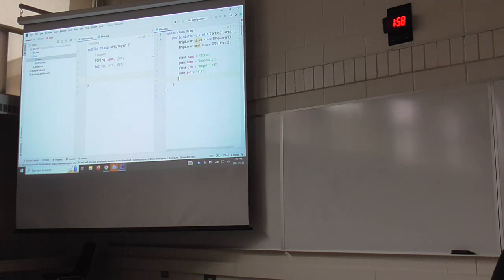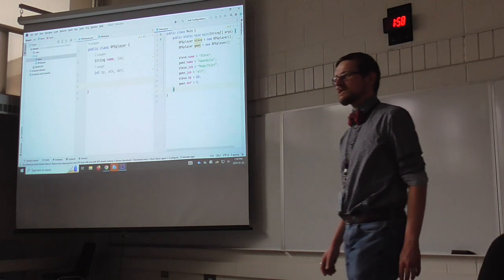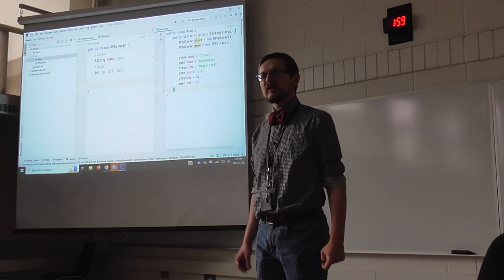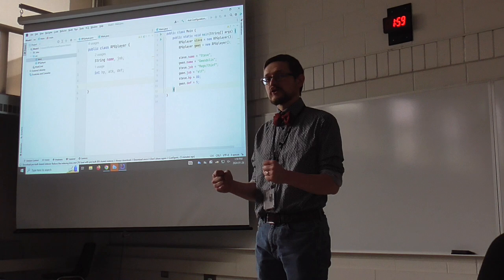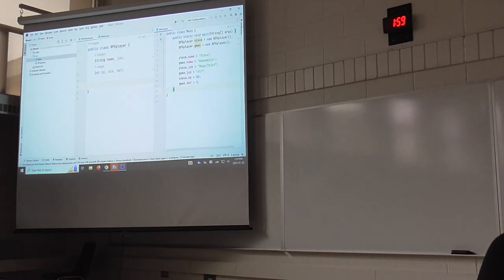you can continue on in this manner, you know, if you wanted to say Steve.HP is equal to, you know, 80, Gwen.Defense is equal to 5 because she's an elf, that kind of thing. I think you guys get the point, right? We can also print all of this information by the same method, by the same means.